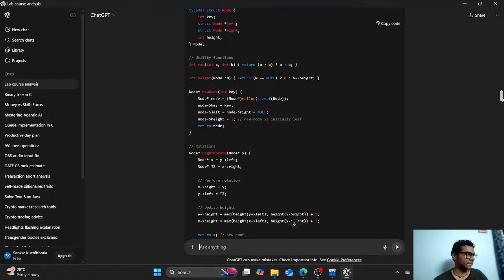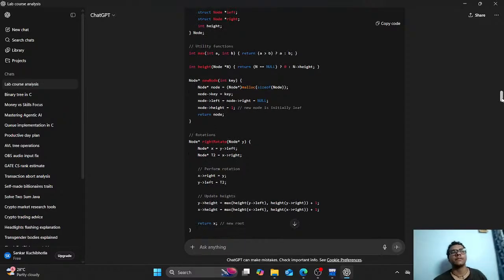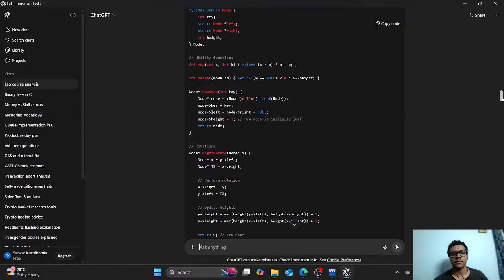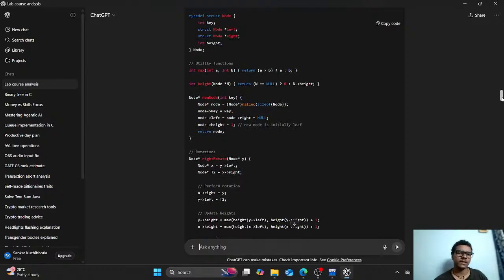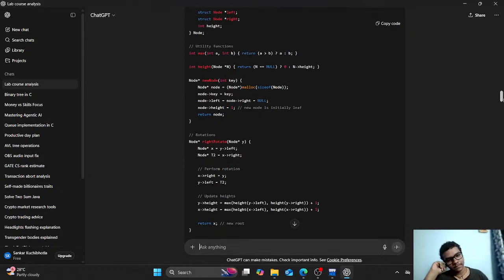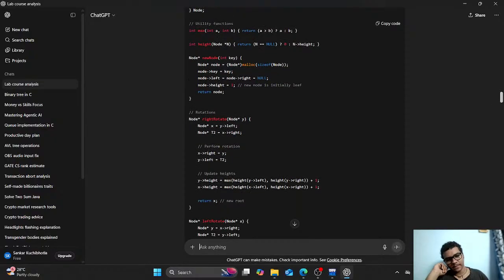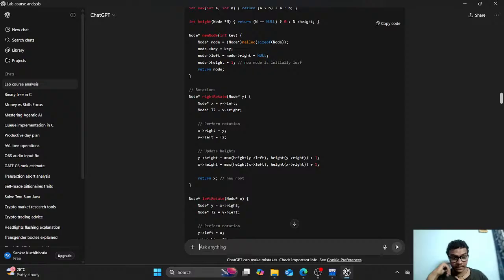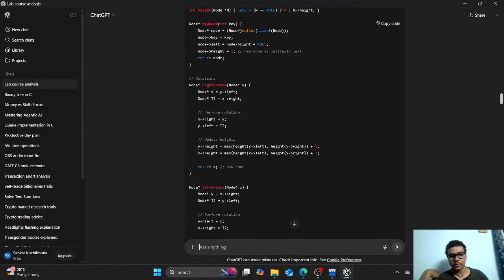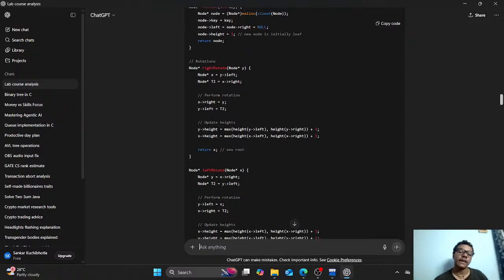I forgot to say one more thing. In the node, you write data, left, right, and height as well. If n is equal to null, you return 0. You're just accessing the member of the structure. And then the right rotation. Let's see how that works. Just define y, x, and t2, perform the rotation, update the heights, and return the new root.